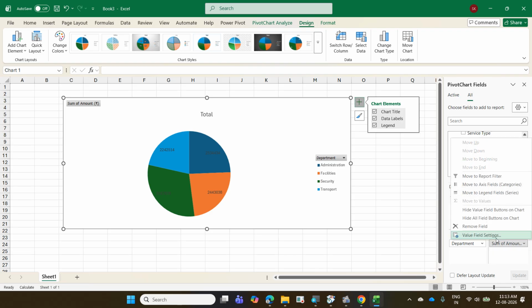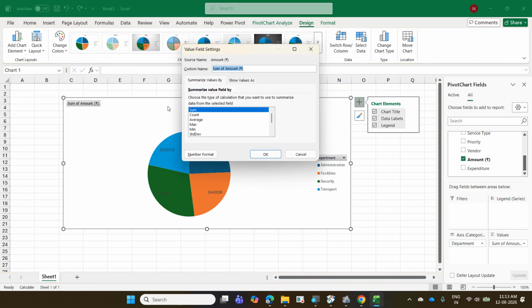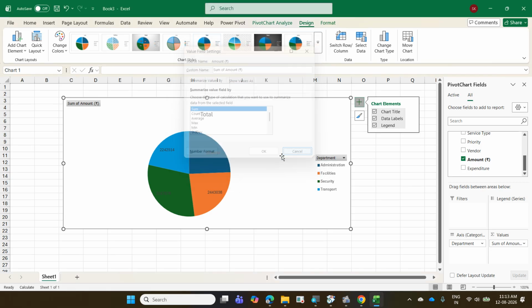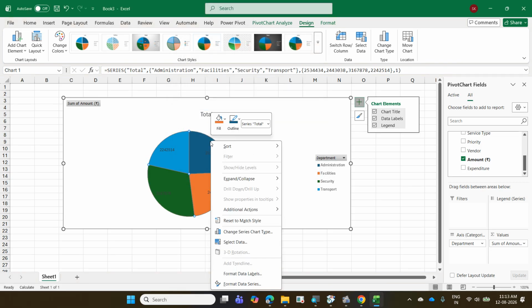In olden days in a pivot table also you had to do it like this. Now in the pivot table they have changed it to a right click. Maybe in the near future they will do it for charts, so you can right click and change your formulas in the chart also. But as of now it's not there. You have to go to this sigma value, go to the arrow mark, value field settings, and you can change your formula: sum, count, average, maximum, minimum.